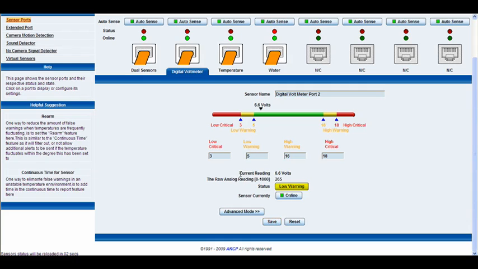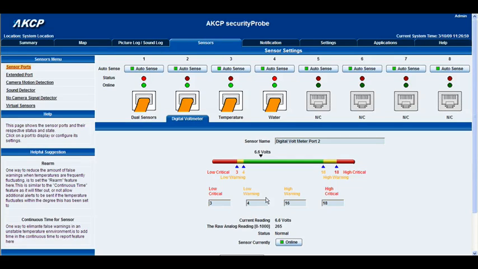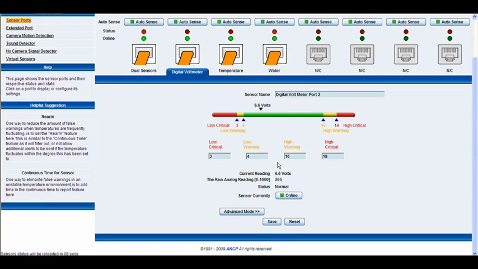Below that you can see we have our current reading of 6.6 volts. We have the raw analog reading, and then below the raw analog reading we have our status, which at the moment is low warning. So let's just adjust these slide bars here and hit save just so we go into a normal status. Okay, and now let's go and have a look at the advanced mode.